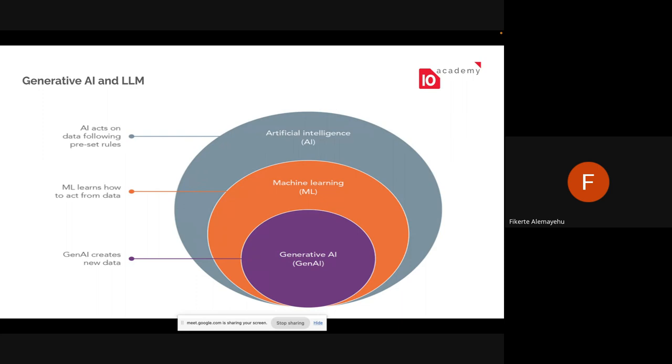Then we have generative AI, and it goes further. Instead of learning and identifying patterns, it starts to create new data. From the data it was trained on, it creates new data. So currently we are in the generative AI generation. From just accepting data as an input, it's also learning and creating new data.